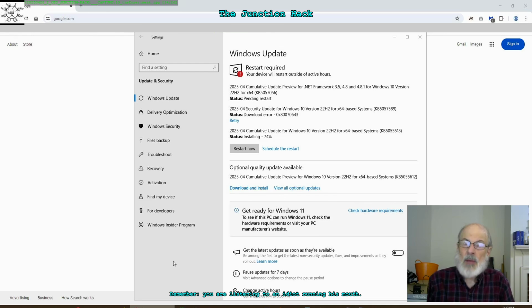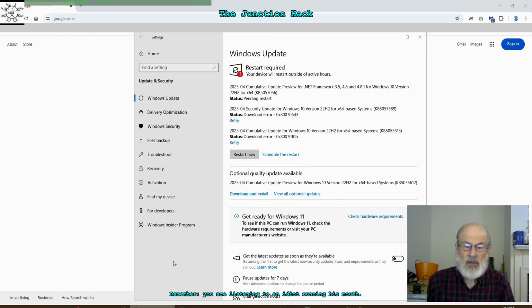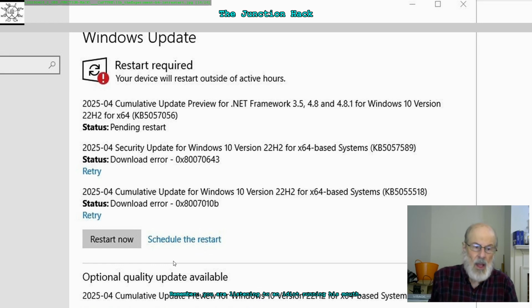We've already got one pending restart. We've got the download error, and we're installing. And when that process for the 3 of them finally goes to completion, which is this one, now we'll see it magnified. The .NET framework is ready for a restart in order to actually finish the installation.